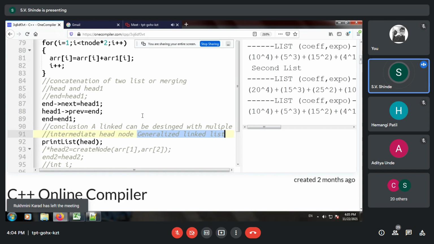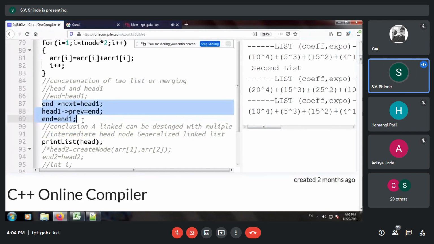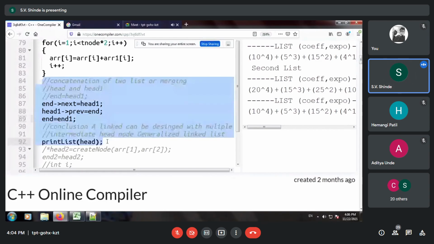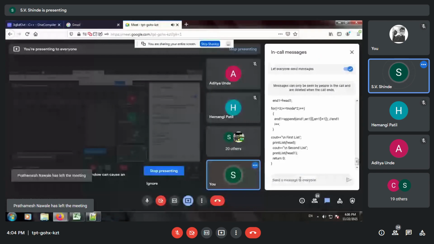So as far as today's session is concerned, we have discussed sorting of the list, then polynomial representation, then multiple linked lists, and finally merging of those multiple lists. So I think this code, I'll put it for the concatenation operation in the chat box. The code for concatenation operation.